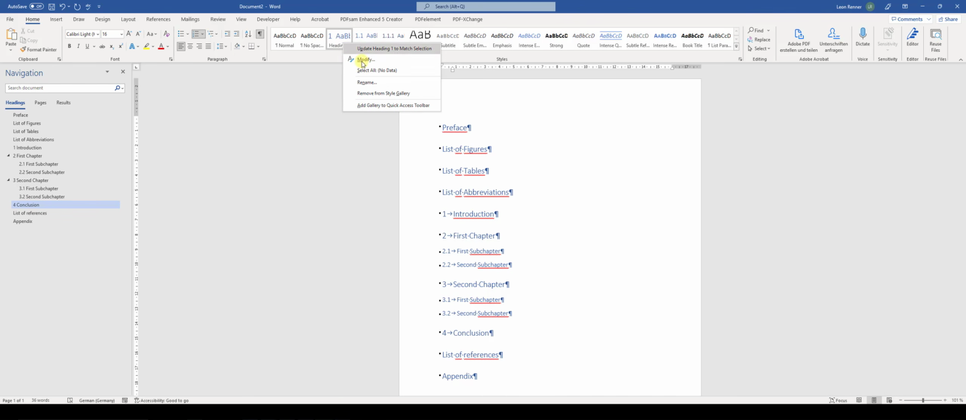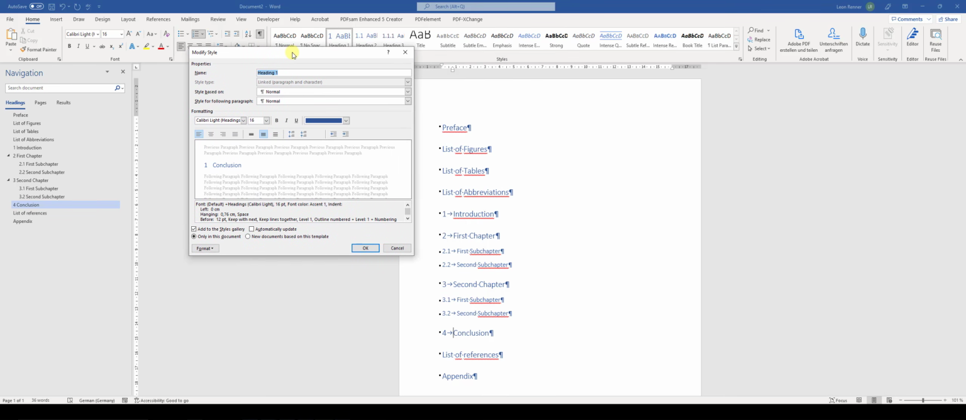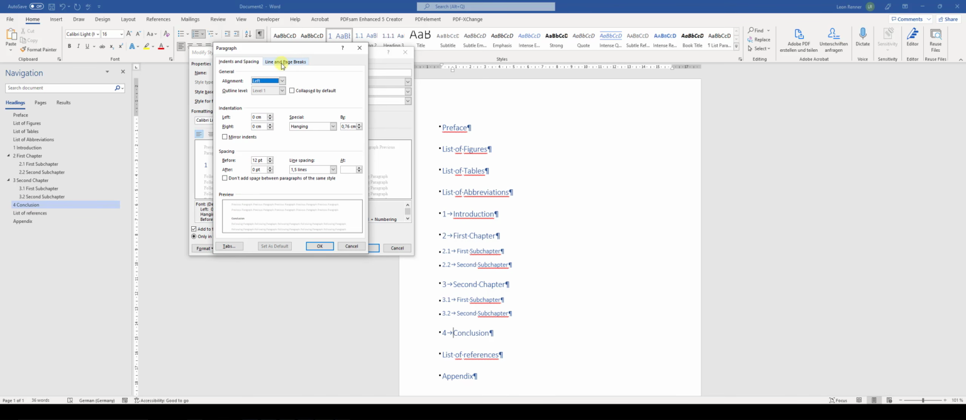So we do a right click, click on modify. And we're now telling Word that every heading 1 style should be placed on a new page. And this is a paragraph formatting option. So we have to go to Format, then to Paragraph. And here in the second tab, Line and Page Breaks, we have the option to, here it is, Page Break Before. So basically, to implement a page break before the heading starts.